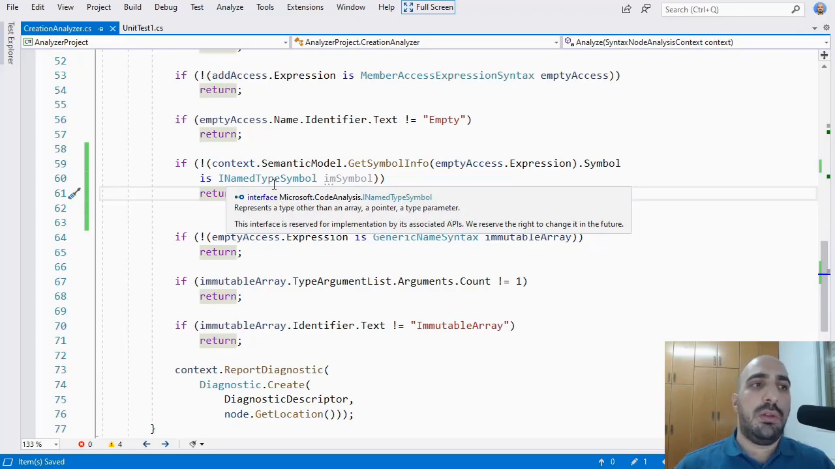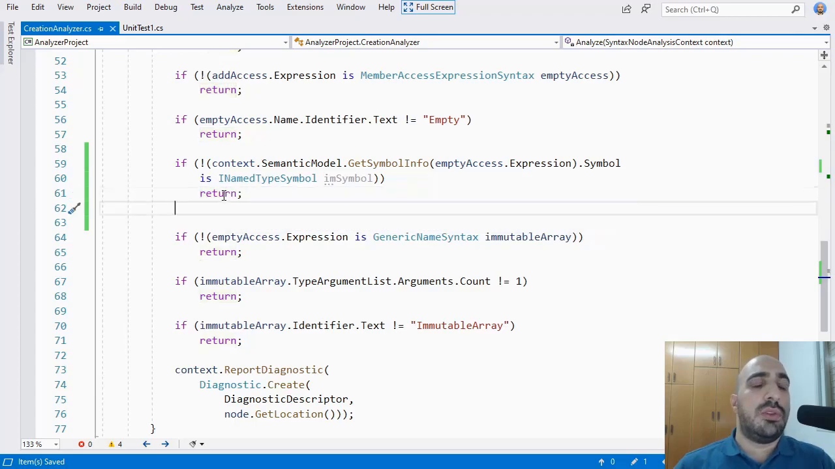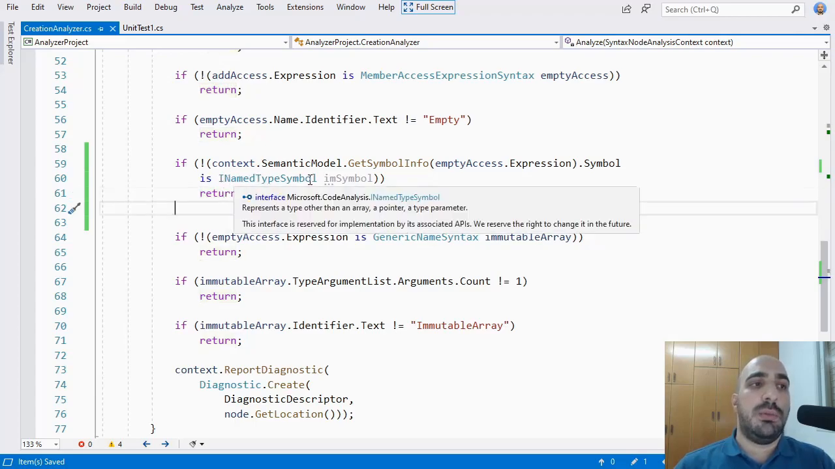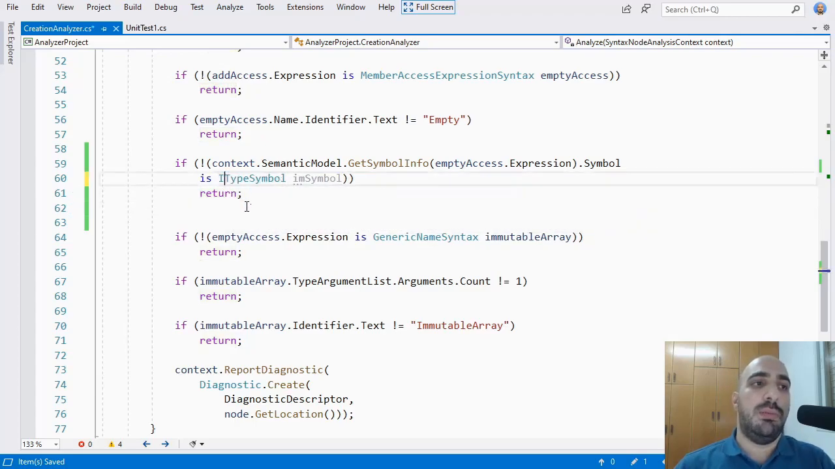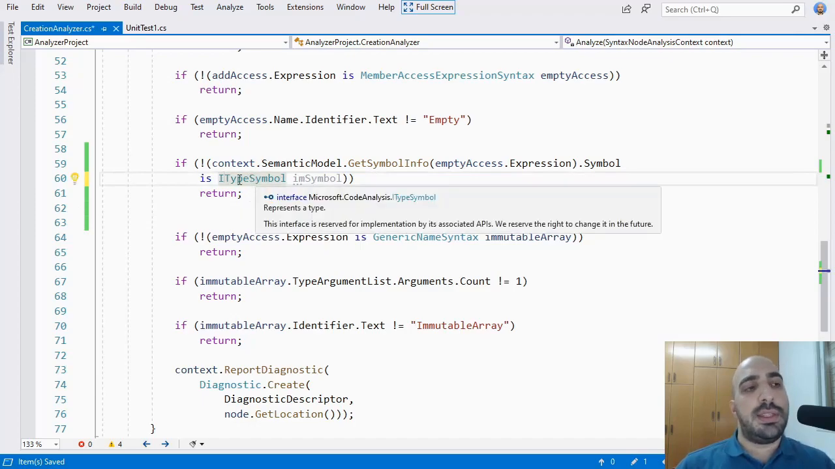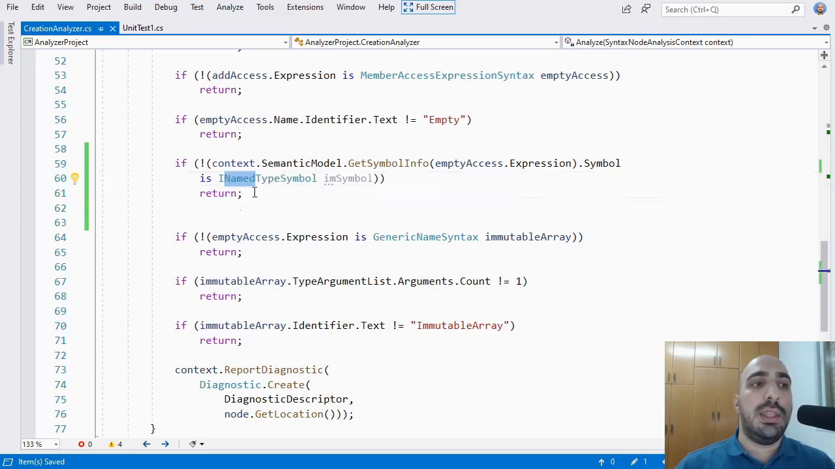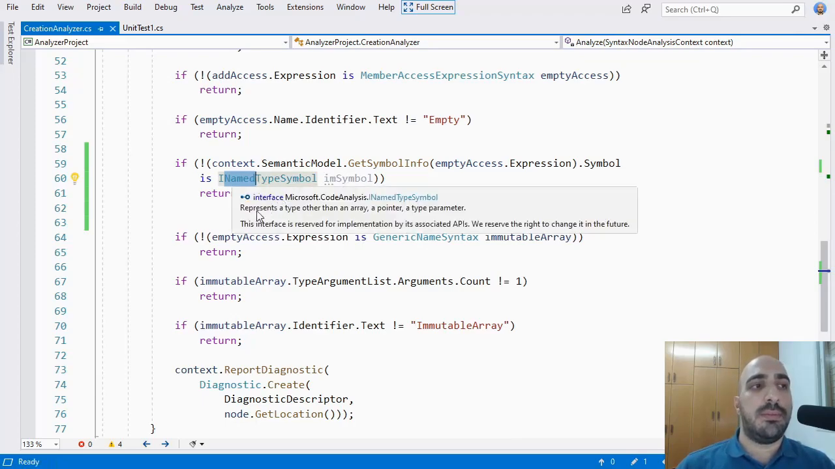In our case, we are looking for the immutable array type, so we know it's not any of these things. So a base type of this INameTypeSymbol is the ITypeSymbol interface, and this ITypeSymbol represents any type. But the reason I'm using INameTypeSymbol is because I need to access the name of the symbol, and this is only available in the INameTypeSymbol interface.